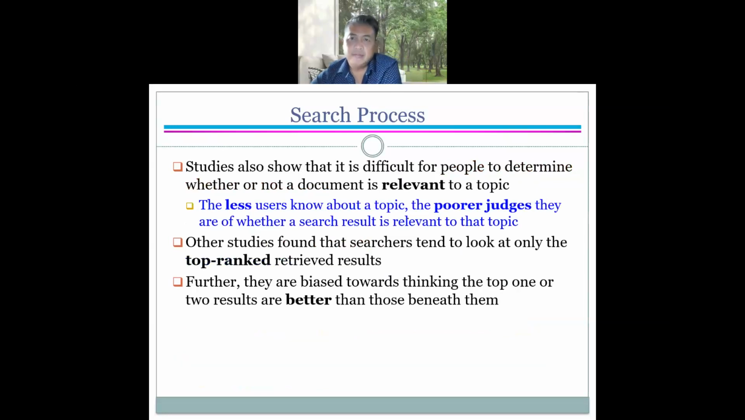Studies also show that it is difficult for people to determine whether or not a document is relevant to a topic, because sometimes it all depends on our background. For example, some of you are in third year, some of you are in fourth year. When you look for a particular topic related to your final year project, you may be looking for certain keywords or certain concepts. If you do not have any background about that subject, you are not able to determine whether that result is relevant to your query or not. This makes a difference when we try to perform the search.